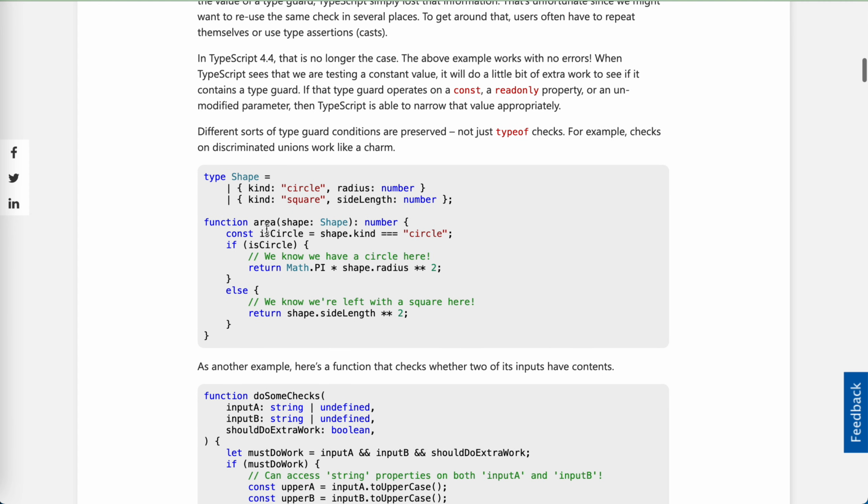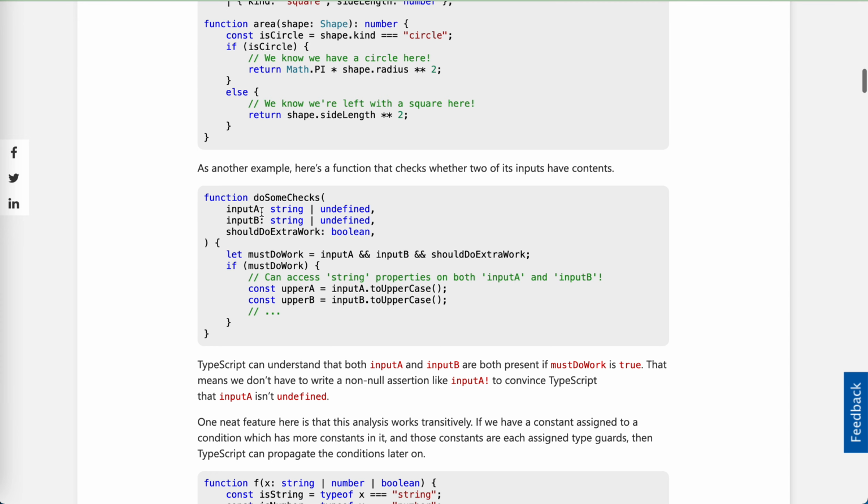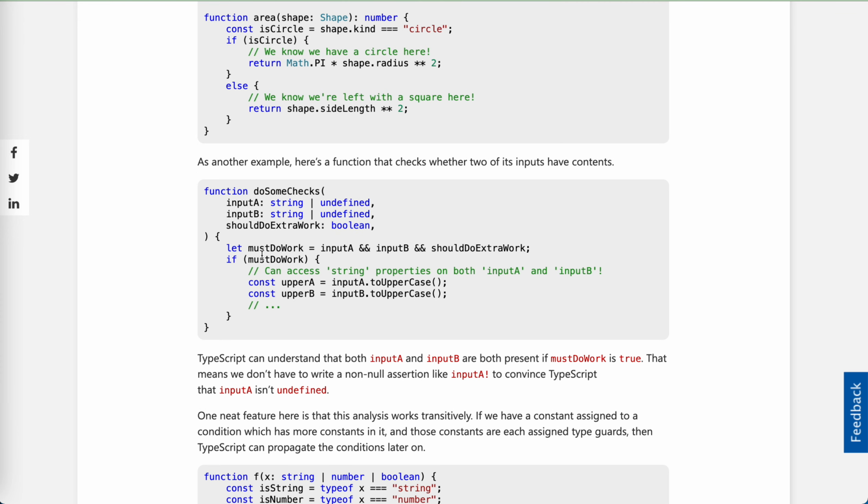Yeah, we usually do this: if the shape kind is circle, then we know it is a circle, and else we know it's a square. But this didn't work before because we cached it into a variable. TypeScript didn't know, and now TypeScript knows, so it becomes more clever. And yeah, here is another example. We can use the variable to cache all these conditions.